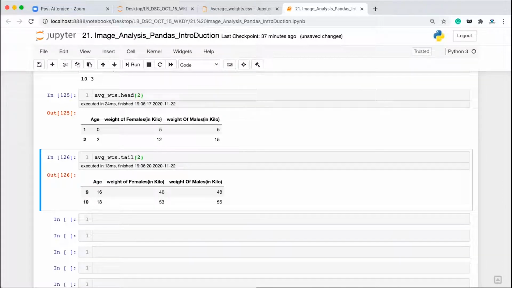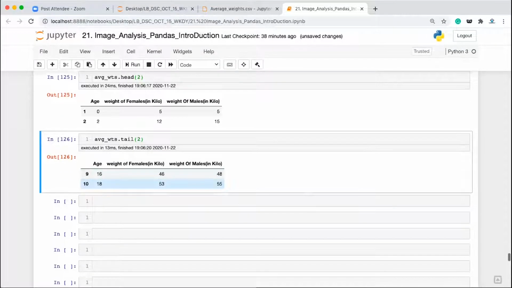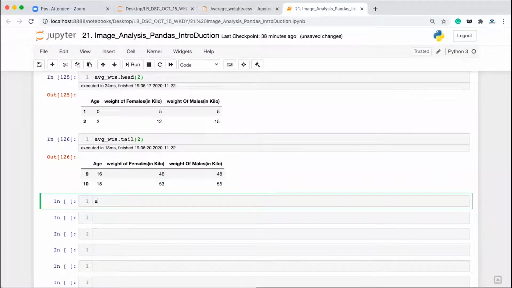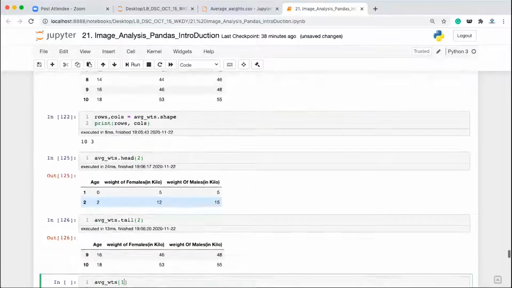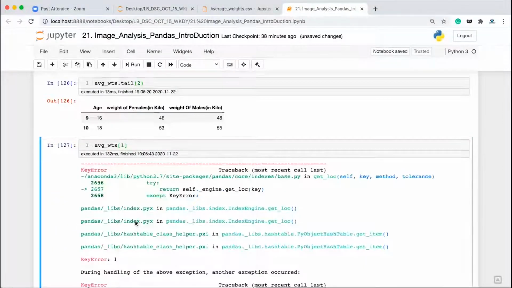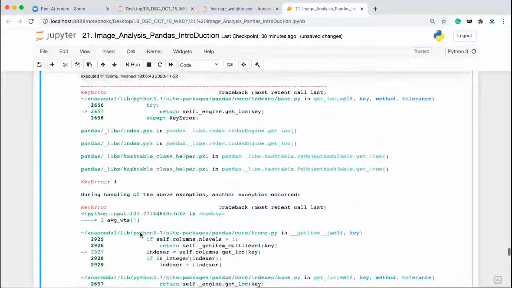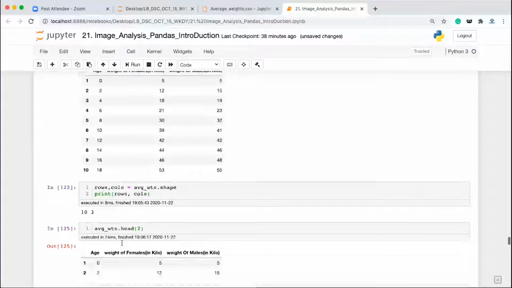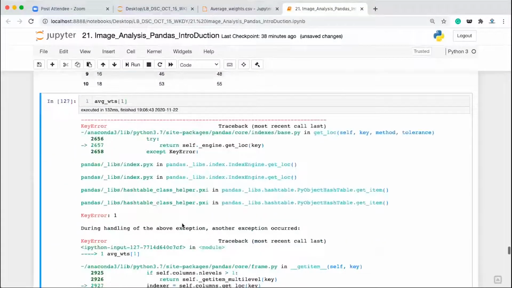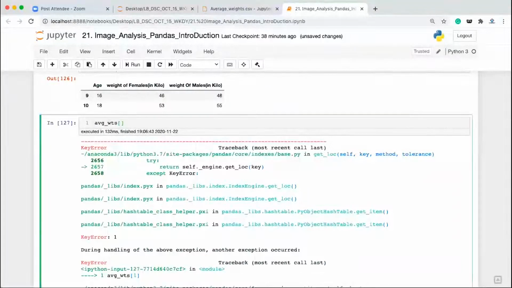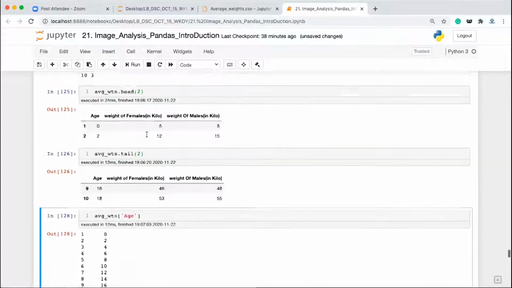Next, you can do slicing also on the data frame. For example, average_weights of, you can do the indexing. First of all, let's say if you write 1, in this case it is going to give you a key error. Why? Remember that you cannot access the row directly in the data frame. You can access the column directly. For example, here instead of one, instead of index level, you give the column name. It will give you that column.